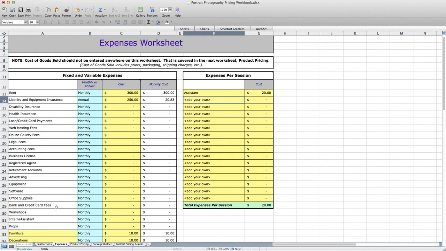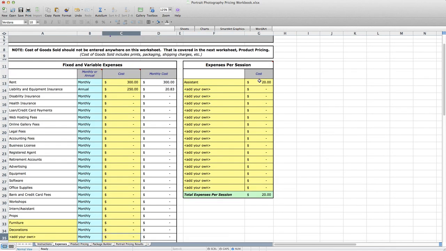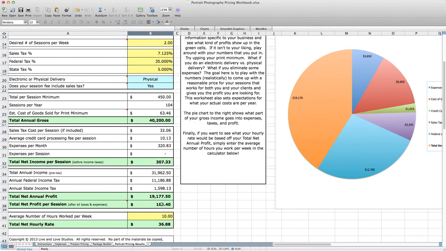Cut out some expenses. Okay, I don't need to decorate or do anything. Maybe I don't need an assistant. So take that out. I can see how much that increases your total net annual profit and your net profit per session. Obviously, your total net hourly rate goes up as well.